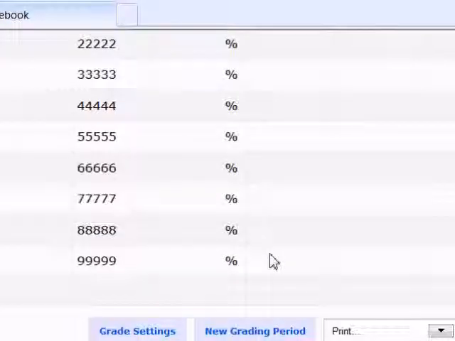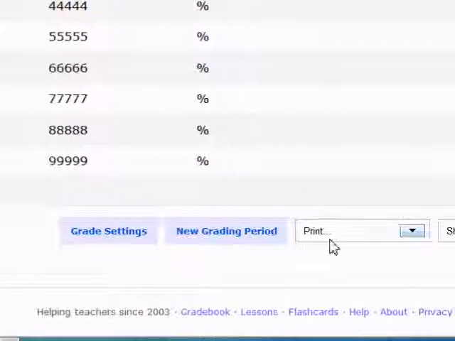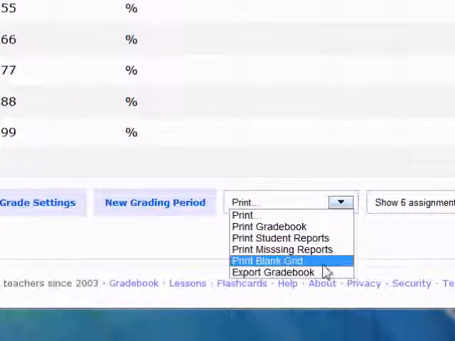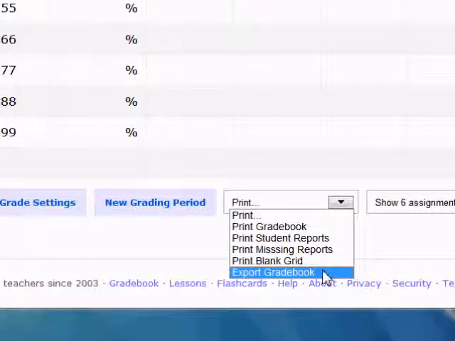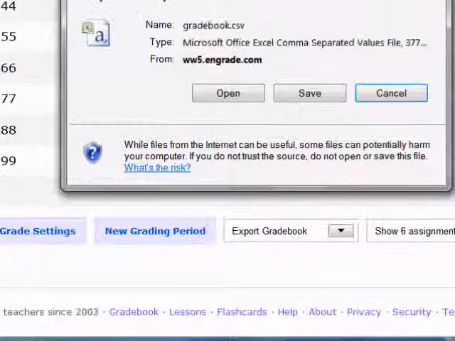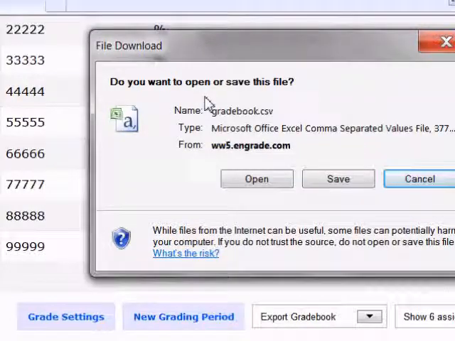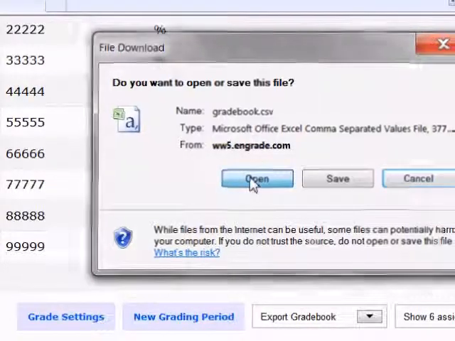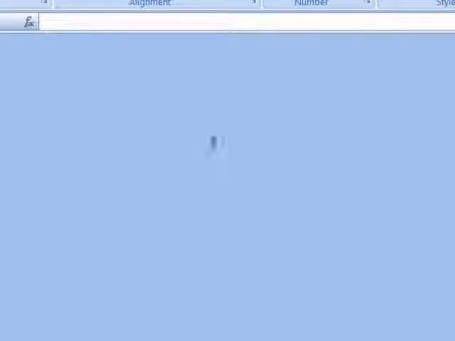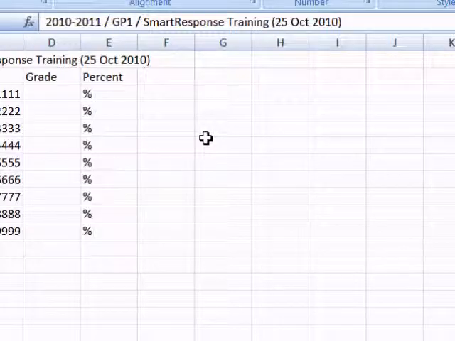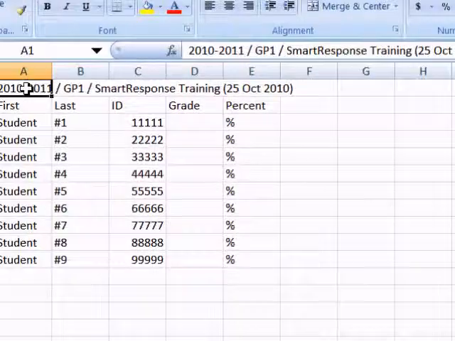Back down to the bottom, back where it says Print, drop it down, say Export Gradebook. This time when you click it, it gives you this pop-up. Do you want to open or save this file? We want to open it. That's going to start up Excel. I'm using Excel 2007, so again, yours might look a little different, but it should be about the same. And here's what we've got.